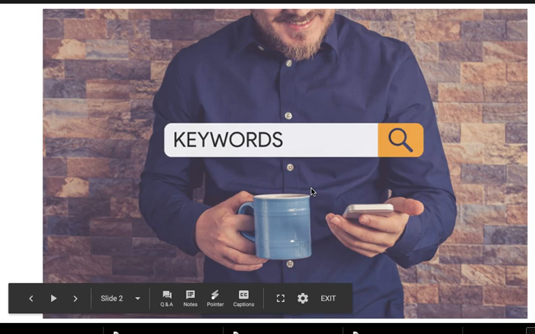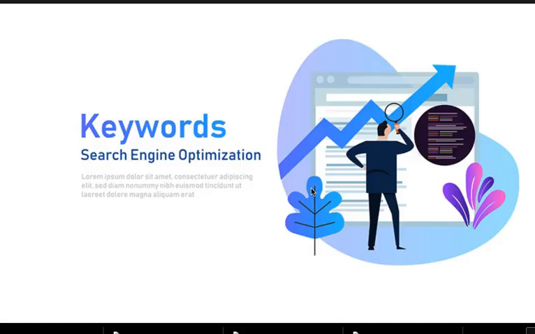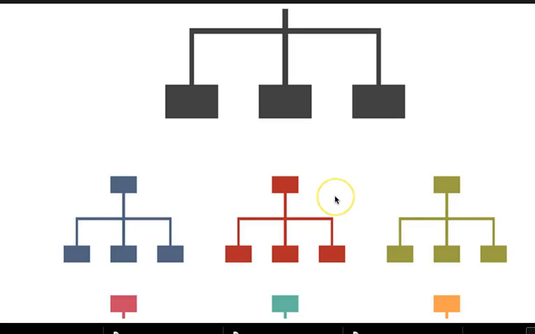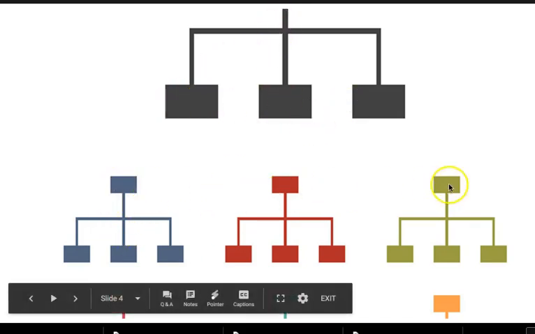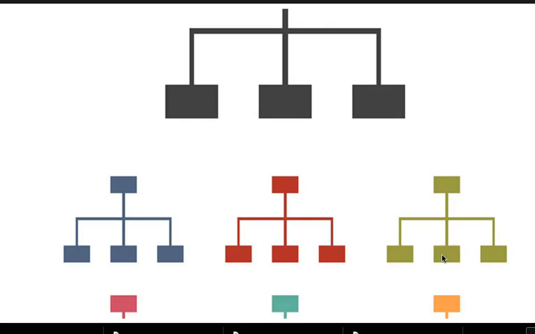The next important thing for us to understand is to realize that every page on our website must have a focus keyword to that page. So it might start with our home page and then go to category pages, and then each of those category pages will have subpages, products, and so forth that all need to be optimized.